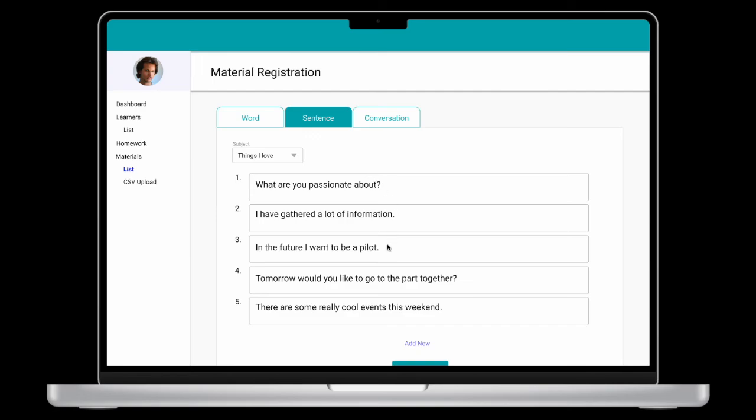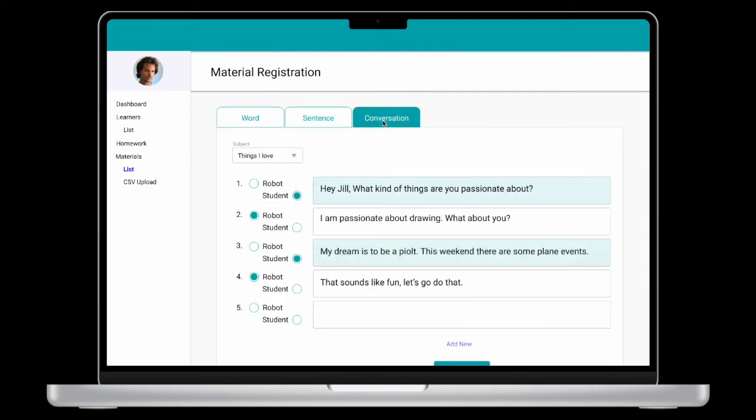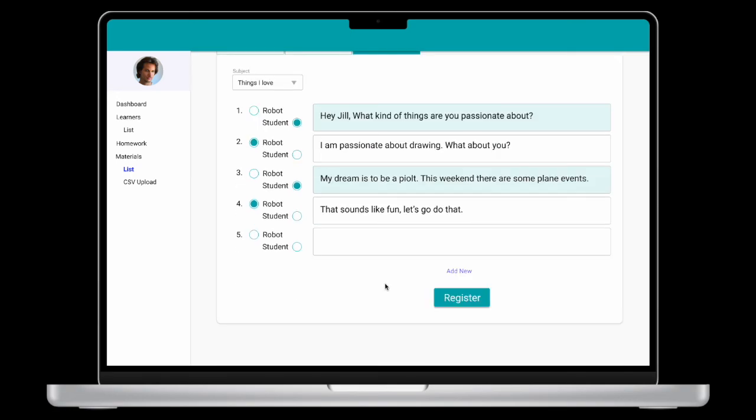Then here we're also going to put in the sentences that we think are appropriate for the lesson, add new if there's more than 5, and go to our conversation tab. Here we have our robot and student selection. We put in our sentences that we think are appropriate again. And since we only have 4 sentences, that's fine, we just leave the last one blank.